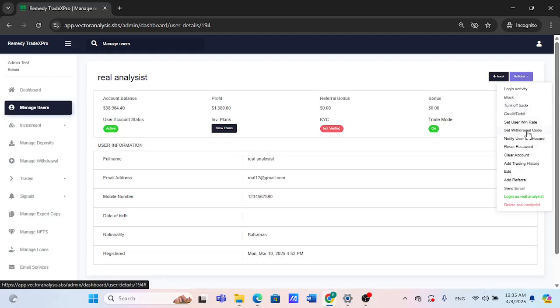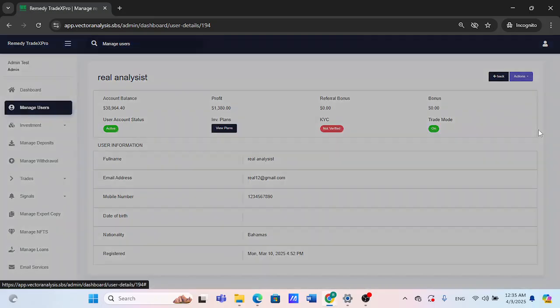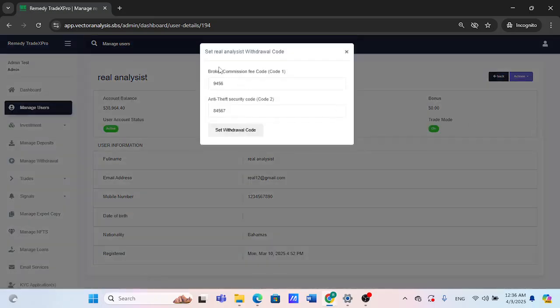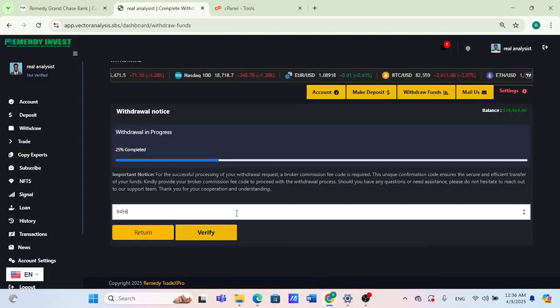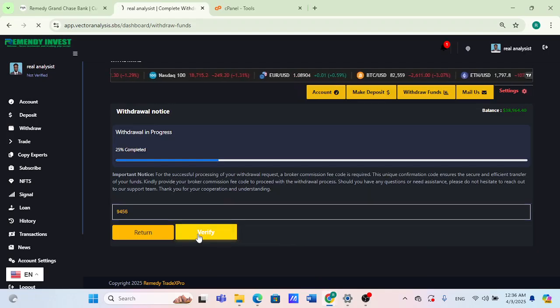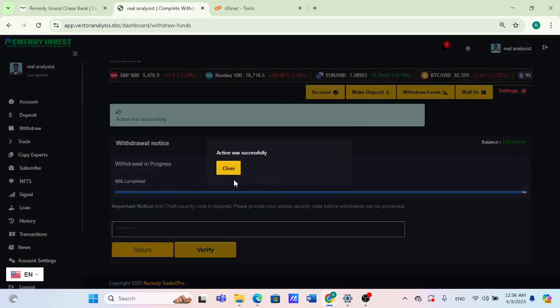So what I'm going to look at now is set withdrawal code. Here we have the broker one commission fee. This code is the first code that is required, and you can change it anytime you want. So let's go back to that place and enter it and verify. All right, it was successful.